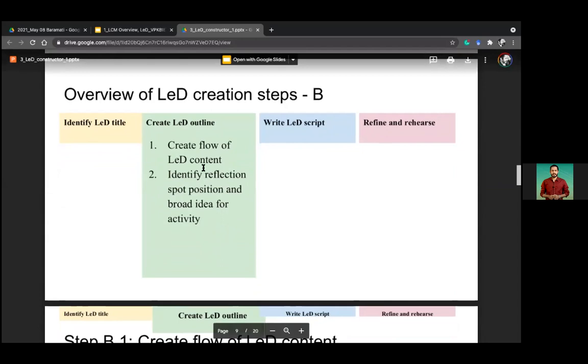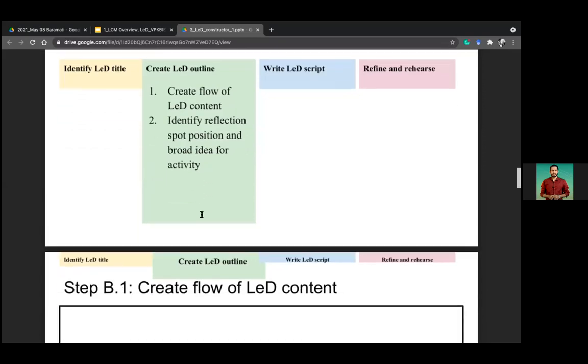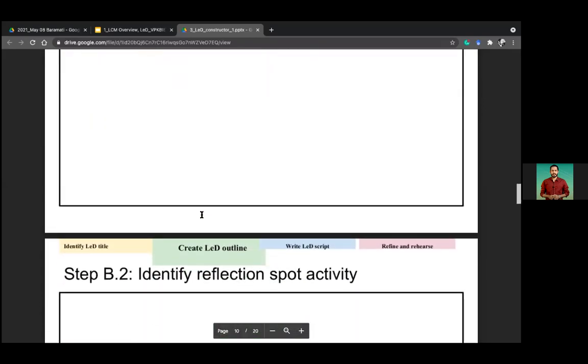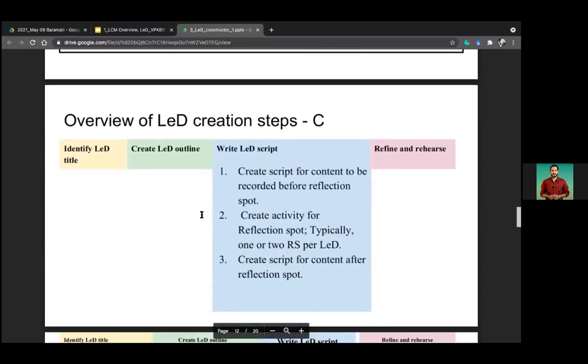Now, while you create the outline, after you have decided the LED title, you can identify the reflection spot position, at what point of time you want to create the reflection spot. Okay, this is what you have to identify over here. You'll have to go through it on your own later on. I won't be explaining everything, but this is just an additional thing for you.